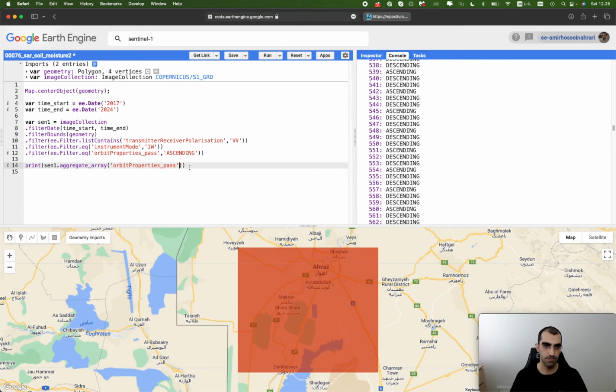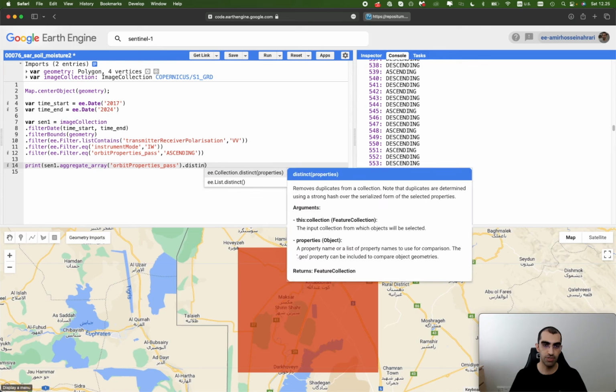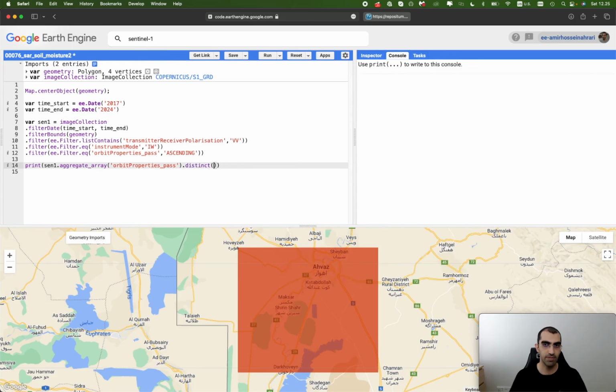If you want to see only unique ascending or descending properties, it's very simple. You just need to use distinct. Run the code. In the right panel you can see we only have descending now, because we made a filter for orbiting path equals ascending. Or you can make two different variables in this regard.